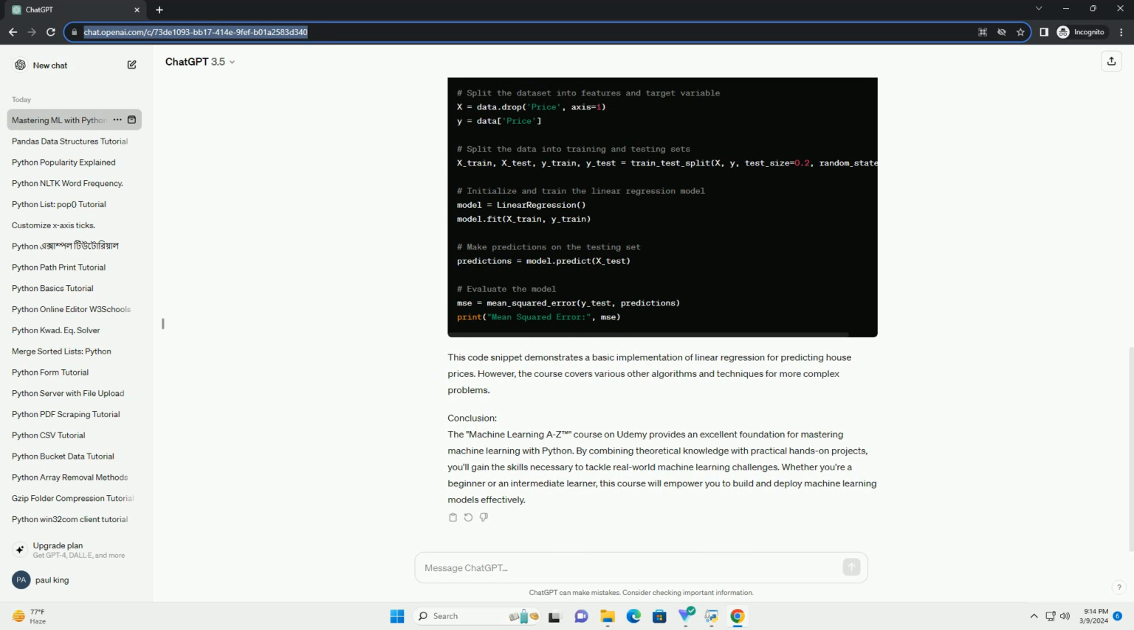Code example: predicting house prices with linear regression. As an example, let's dive into a simple machine learning project using linear regression to predict house prices. We'll utilize Python and the scikit-learn library. This code snippet demonstrates a basic implementation of linear regression for predicting house prices. However, the course covers various other algorithms and techniques for more complex problems.